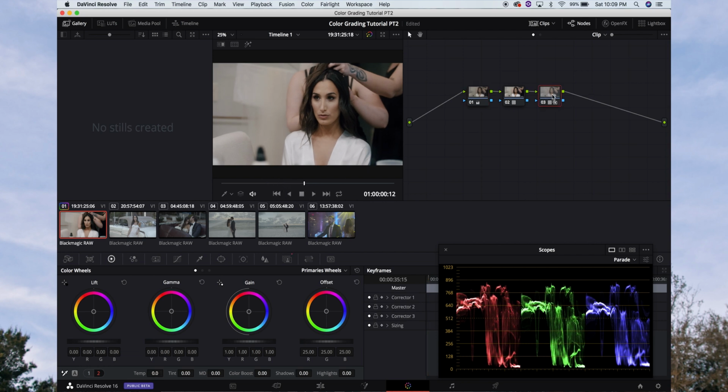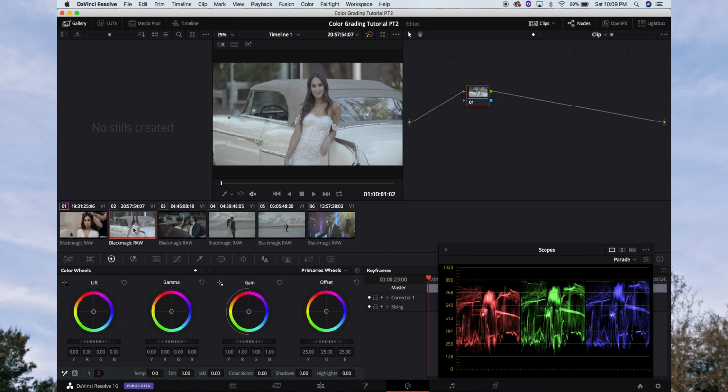And you can kind of see if you go up here and you disable this and turn it back on, you can kind of see what that LUT's doing. It's not super drastic or super stylized, but it's a nice clean look for this. And so let's keep going.